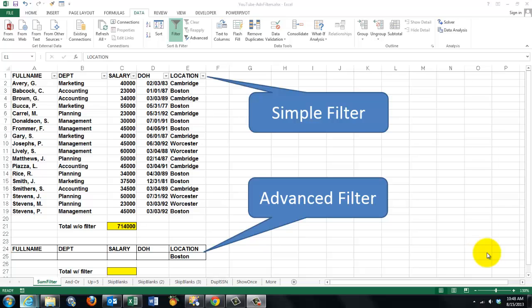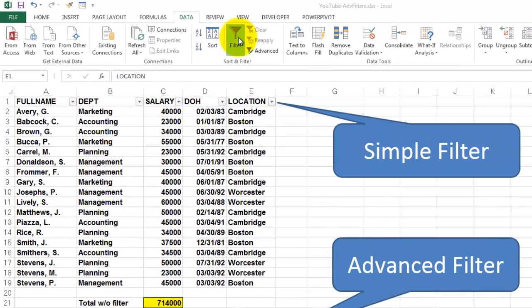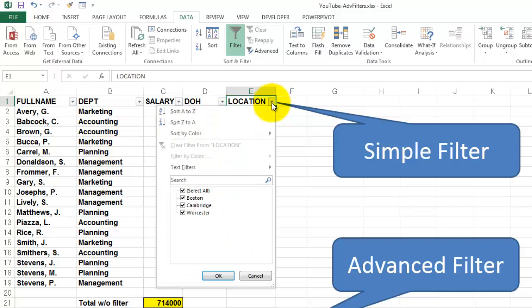Excel has some powerful filtering options. The simple filter can just be done by clicking on Data, the filter option. You can turn it on or off. When you turn it on, you get drop-down buttons on each label or header at the top of the column. It works nice for simple situations.